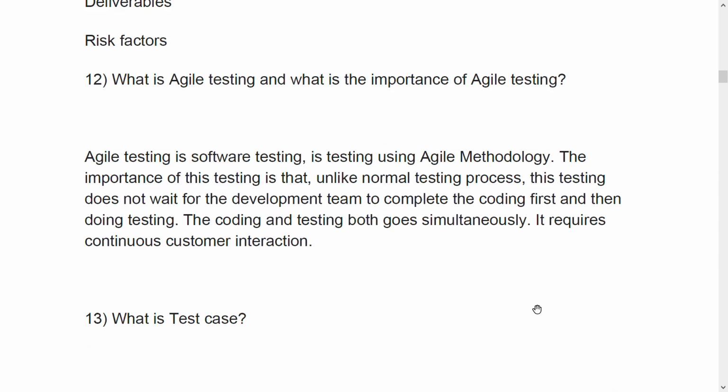What is agile testing and what is the importance of agile testing? Agile testing is software testing using agile methodology. The importance of it is that, unlike the normal testing process, this testing does not wait for the development team to complete the coding first and then start testing. The coding and testing both go simultaneously. You understand? It goes simultaneously. It requires continuous customer interaction.